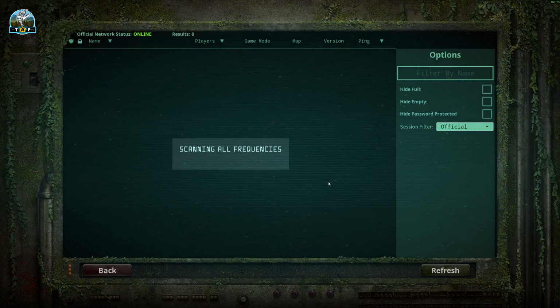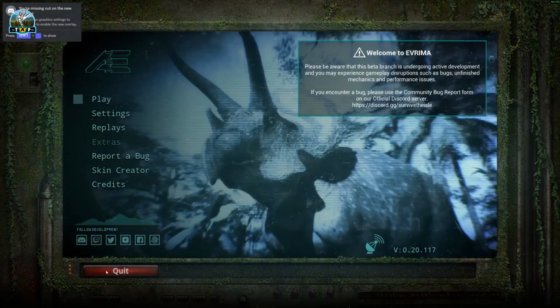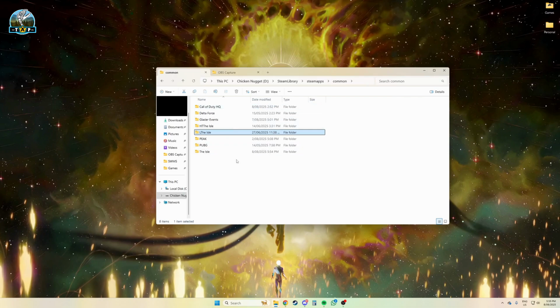So let's say you've got both of them downloaded now. How do you swap between the two on the fly? Well, once you get out of the game, you go back into your folders in your Steam apps, and all you do, like I was saying before, is you just rename the files. Again, I just use an E for Evrima and an L for Legacy, so that whichever one you want to play is just that basic folder name, The Isle.